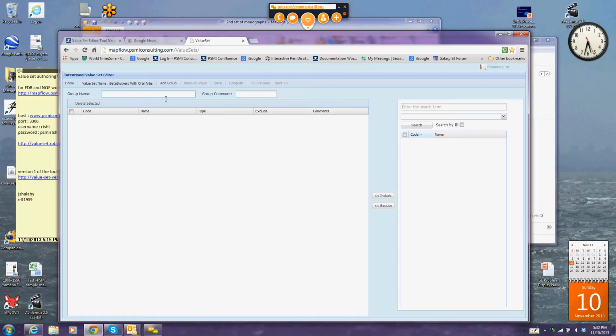Exactly. So the first thing I'm going to do is add a group. To add the group, I'll just put in the name for it. I'm going to call it beta blocker ARB oral combo, because it's just both ingredients together. And I'm going to add the group. Now I could save the group, but it won't do anything because I don't have any definition in it.